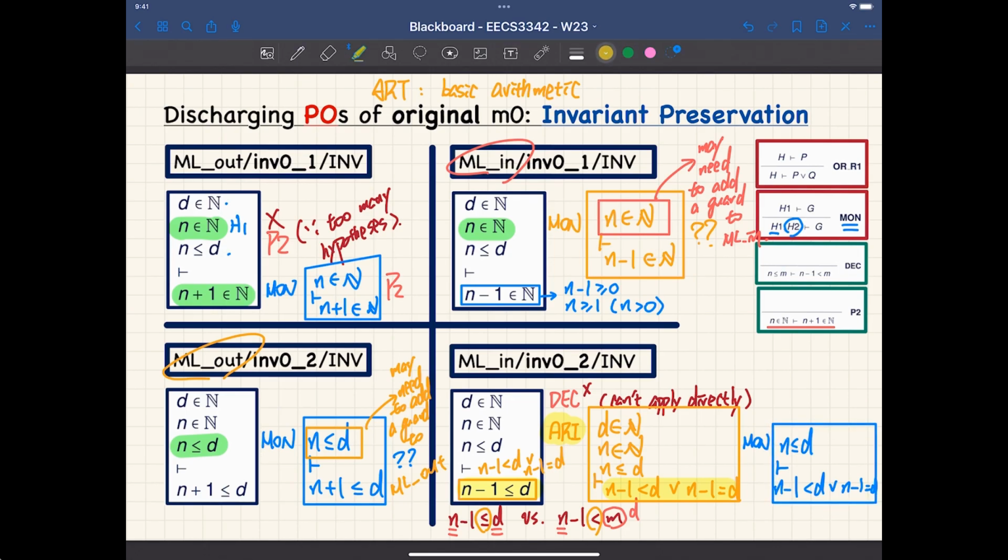Okay, by monotonicity, we only got this one left. But we want to somehow get rid of the other one. We want to leave only this one here. To do that, we have to drop this. To drop that, we have to use this one here.